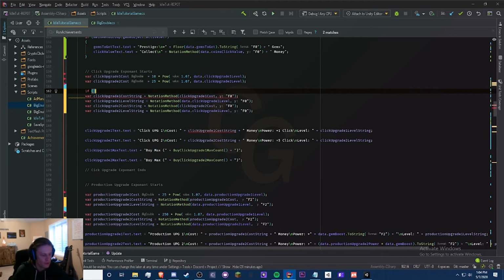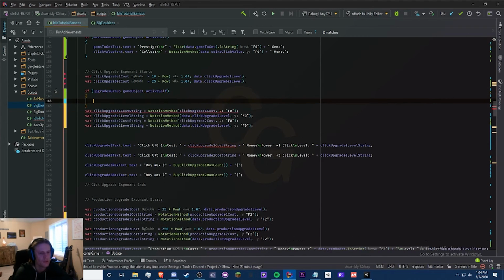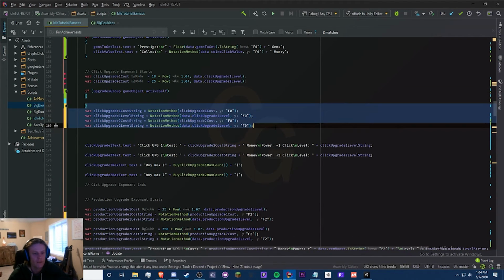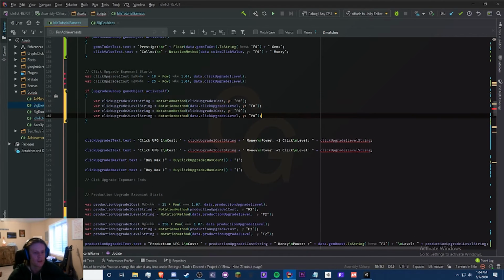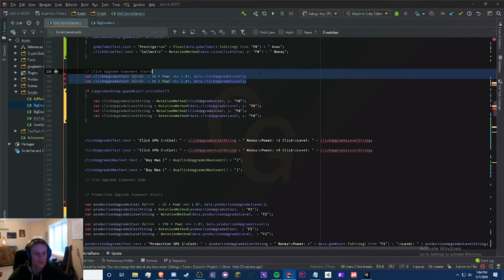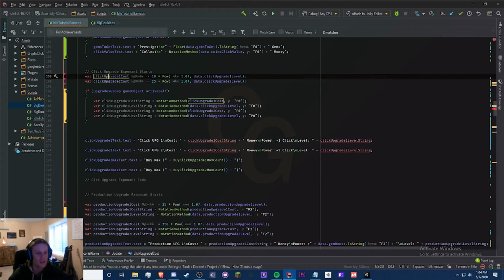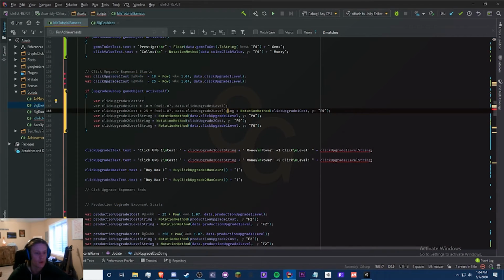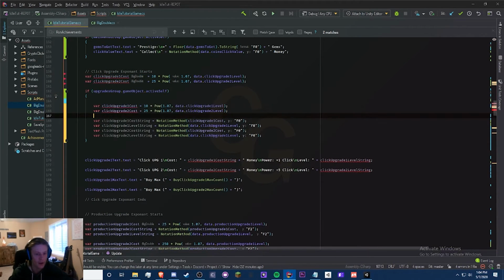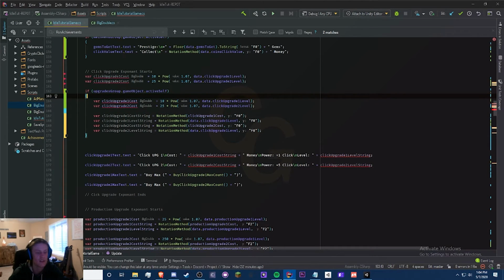So if upgradesgroup.gameObject.activeSelf is true, then we want to update the string. Now we don't have to, but we want to put this in here because this is just creating random garbage that we don't need. We only need our actual cost. And honestly, if we had auto buyers, the cost has to go on the outside. But in our situation, since we're not buying any sort of upgrades, we can literally put this in here if we wanted to. But remember, if you have an auto buyer that auto buys the upgrades, it's got to stay on the outside because it's got to keep refreshing that cost.